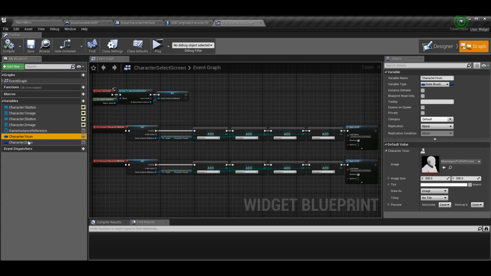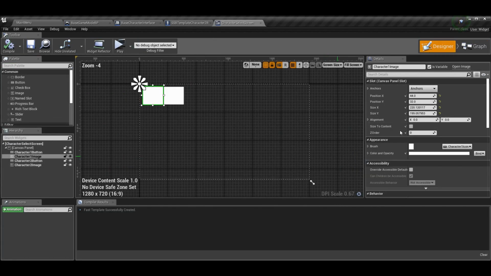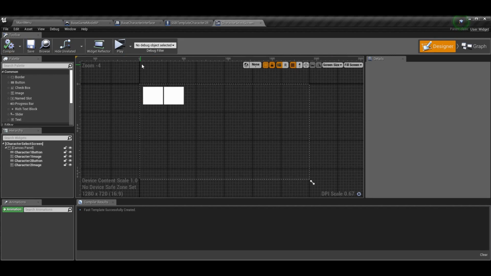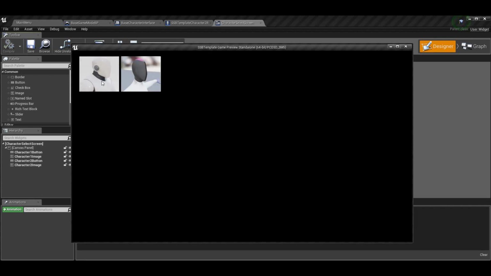And to do that, again, literally add new slate brush, set your image, then when you go here and bind it, you just select your slate brush that you want. So game character 1 icon, character 2 icon. And then when it loads in game, bam, there you go.